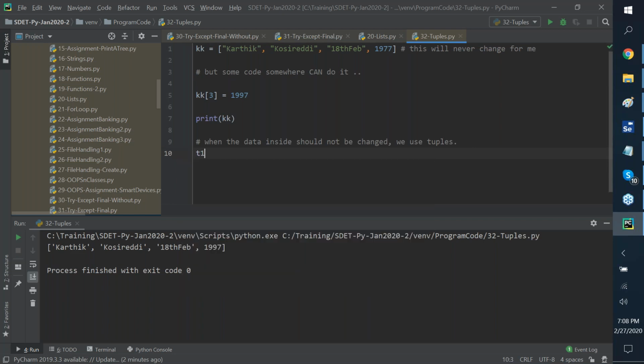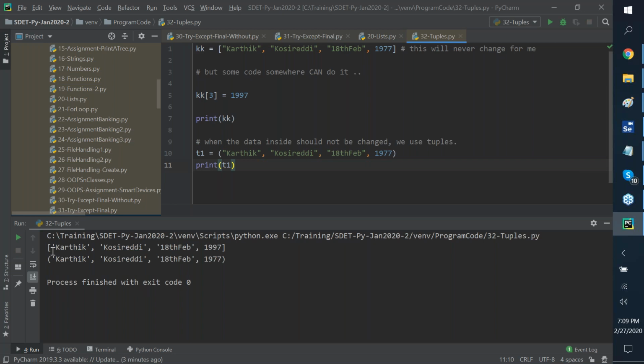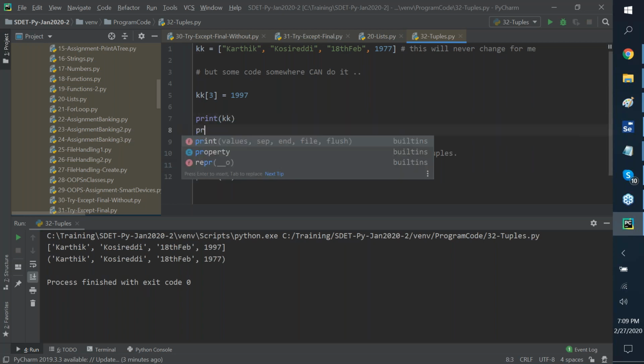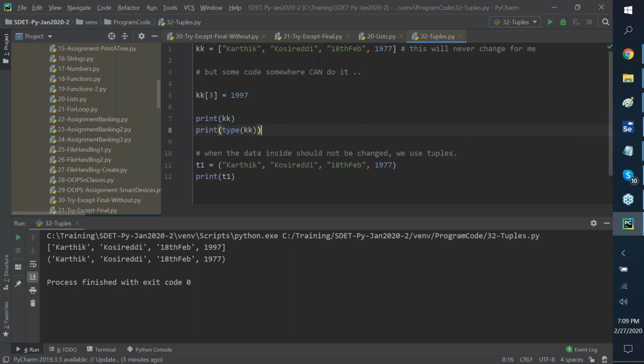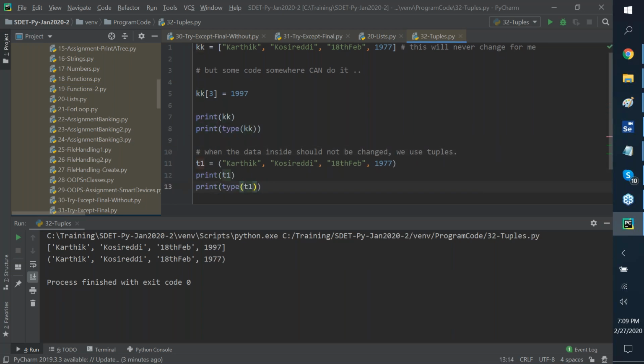So if I say T1 as a tuple, now instead of square brackets I use regular curved brackets and put the same information. And if I say print T1, it prints the whole thing. And the other thing that we always used to do, remember, print type of KK, and the same thing, print type of T1. So it says that the first one is a list, the second one is a tuple.